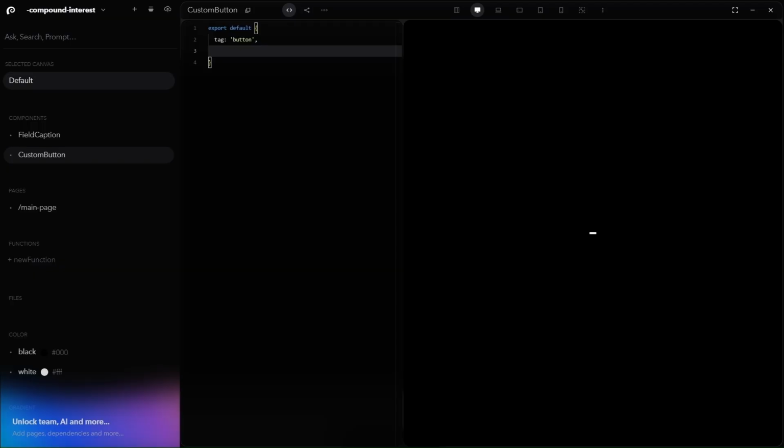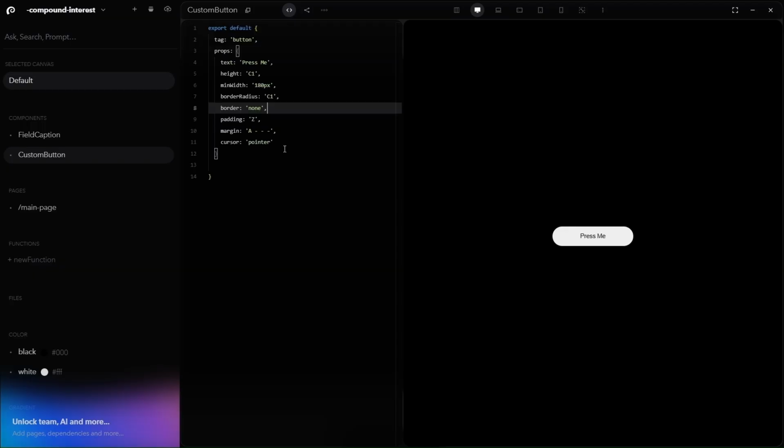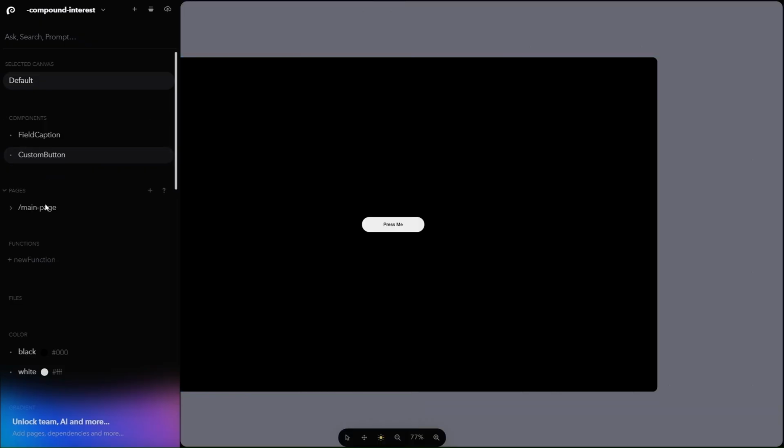So I'll add some properties here to make it look a little better. So these are basic CSS properties like height and width and border radius, all of that. And I also added this text, press me, as a default text. And now we have to use our component. So let's close it and open our page.